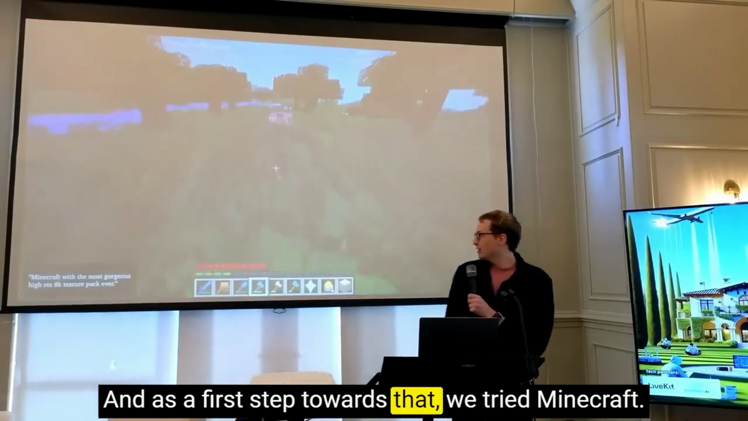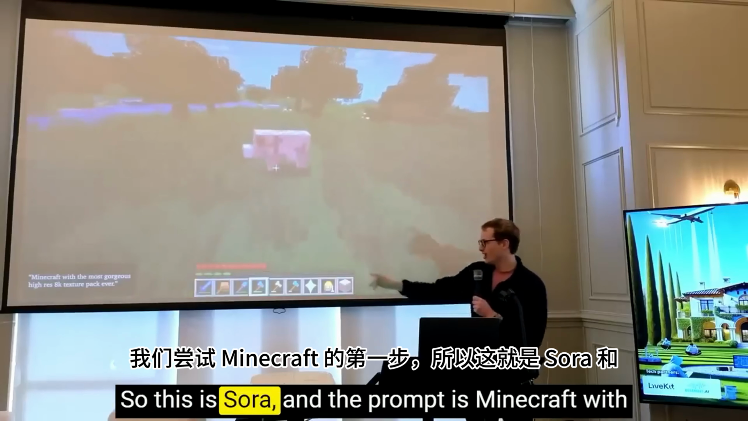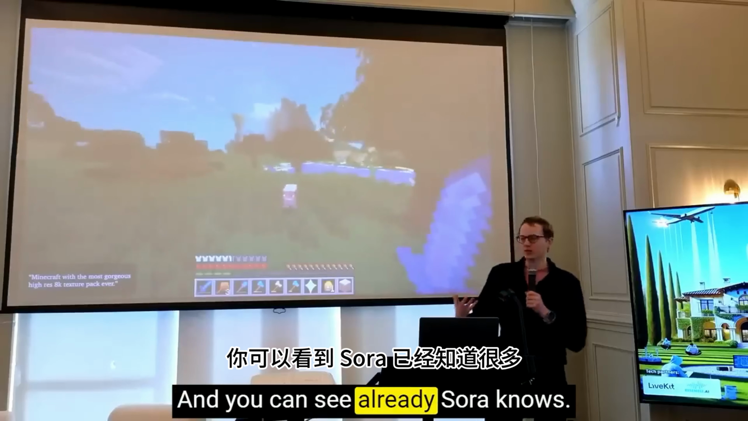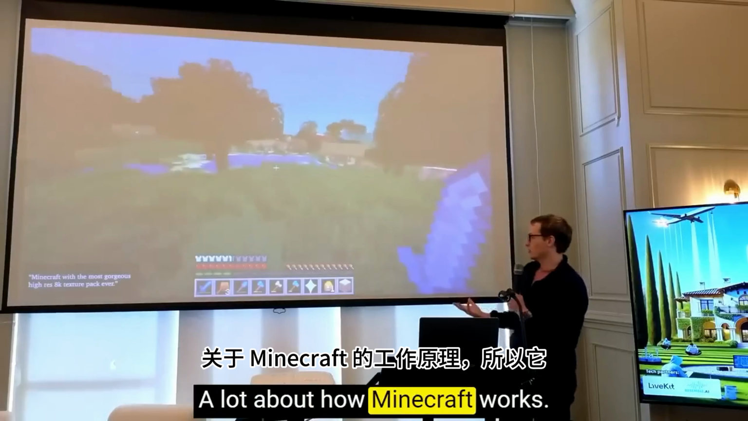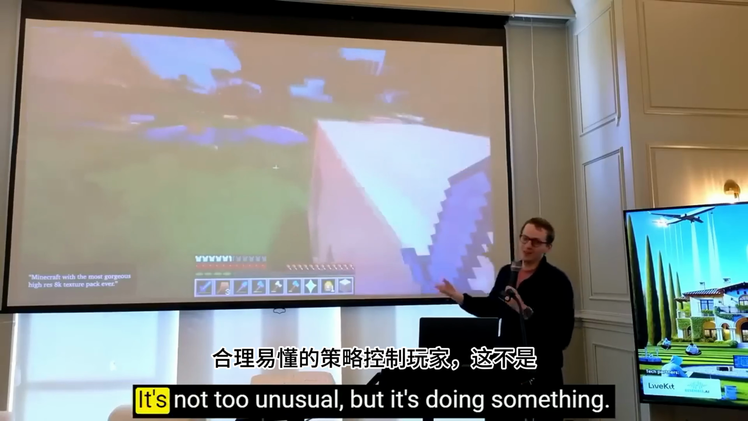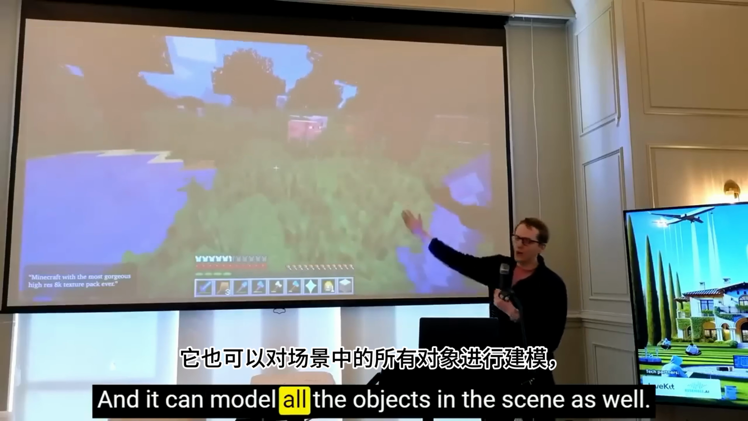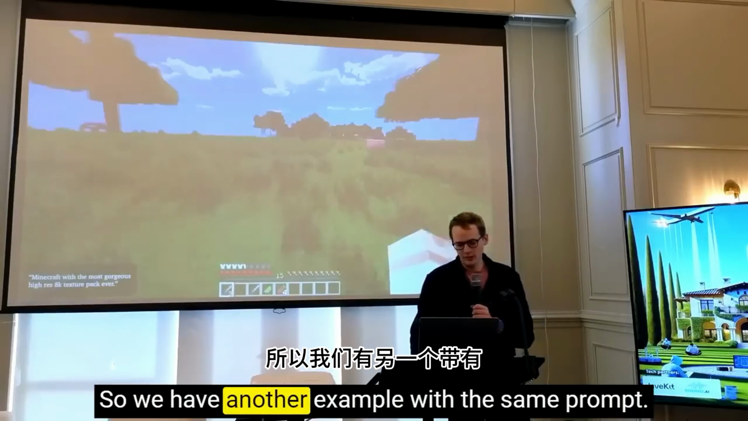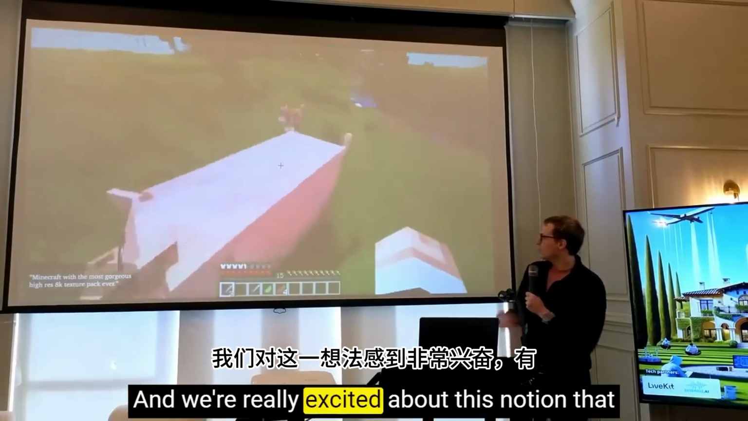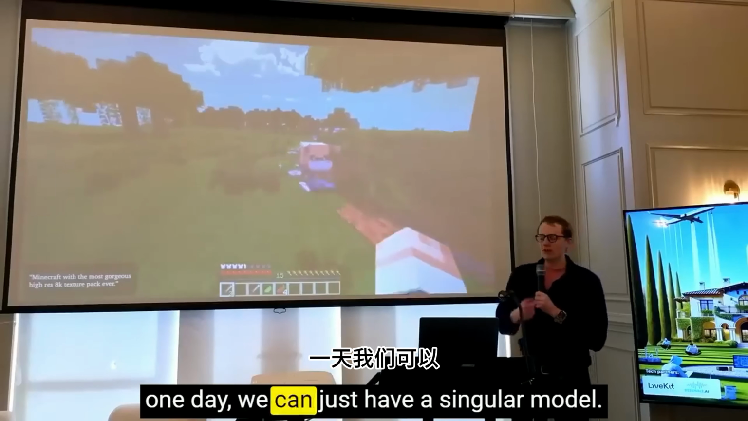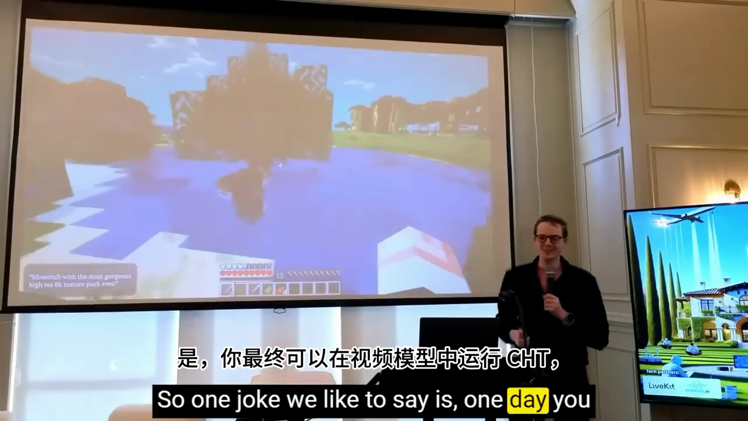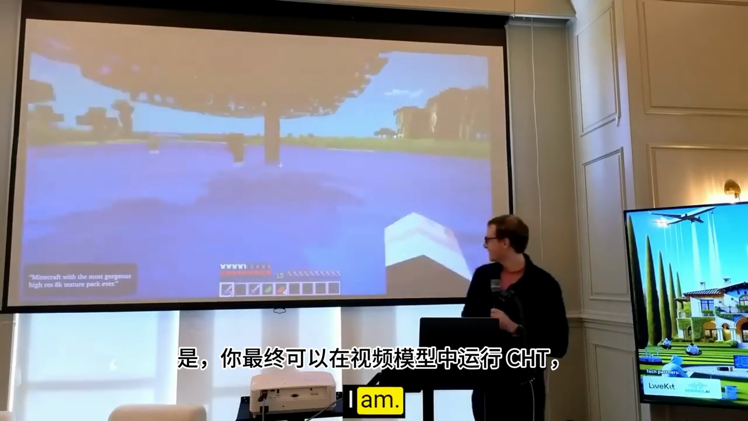And as a first step towards that, we tried Minecraft. So this is Sora, and the prompt is Minecraft with the most gorgeous high-res 8K texture pack ever. And you can see already Sora knows a lot about how Minecraft works. So it's not only rendering this environment, but it's also controlling the player with a reasonably intelligible policy. It's not too interesting, but it's doing something. And it can model all of the objects in the scene as well. So we have another sample with the same prompt. It shows a different texture pack this time. And we're really excited about this notion that one day we can have a singular model which can encapsulate all the knowledge across all these worlds. So one joke we like to say is, you can run ChatGPT in the video model, eventually. Not yet.